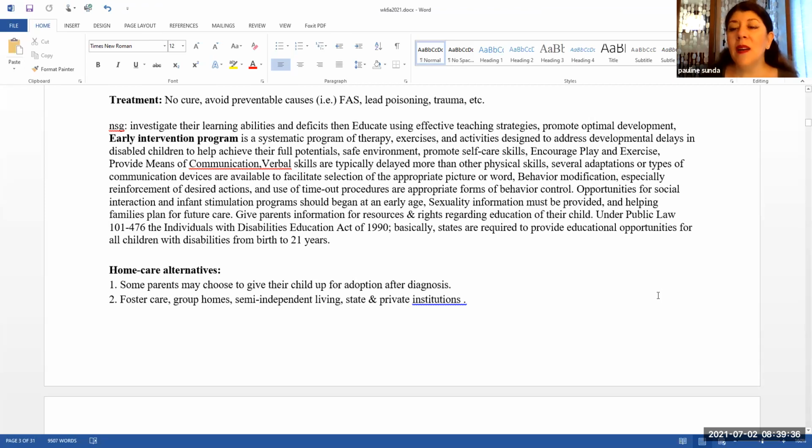Sexuality information must be provided, and helping families plan for future care. You want to give parents information for resources and rights regarding education of their child.